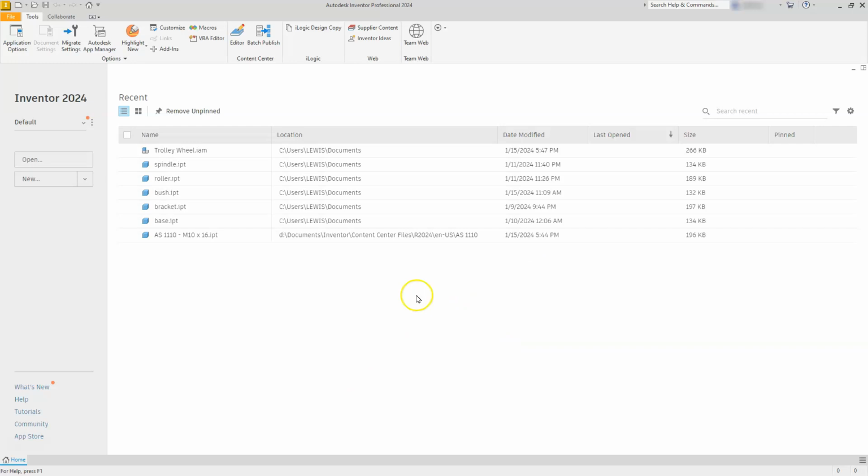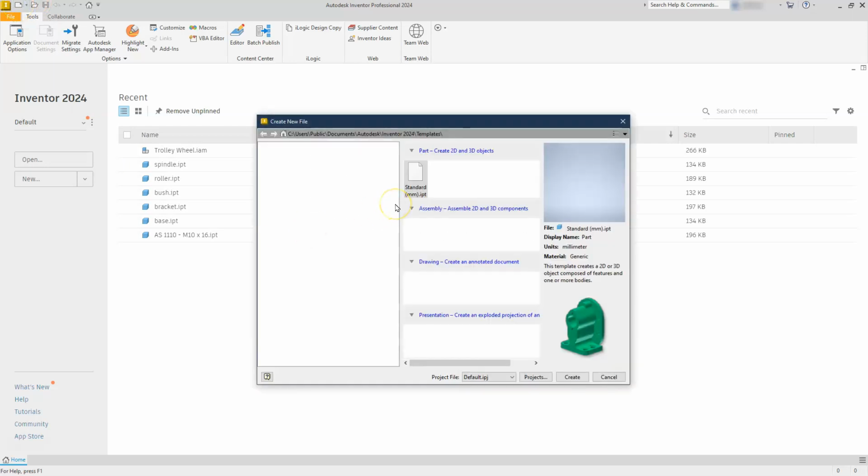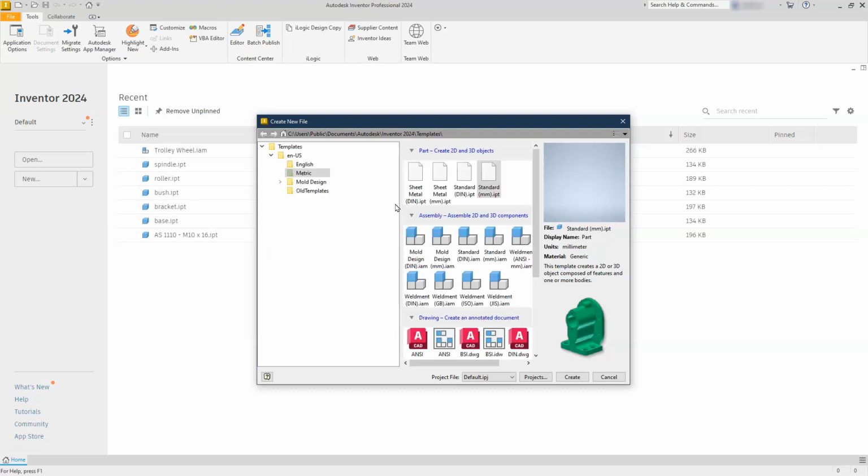Okay, so here in Inventor, we're going to create this with a millimeter template. So I'll select here the new template, and then it should come up with the last one that I used, and the last part that I created was a metric one. But if you wanted to change it over to inches, you can select this English one, and it will bring up the inch template. So I'm just going to double click on the millimeter IPT.